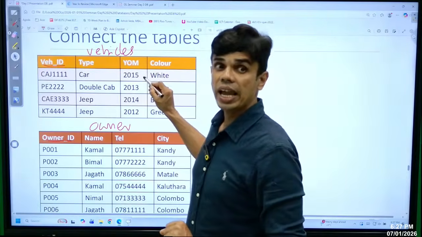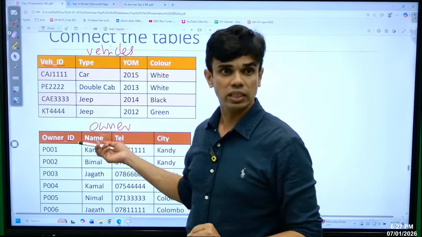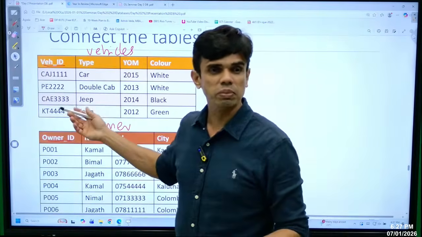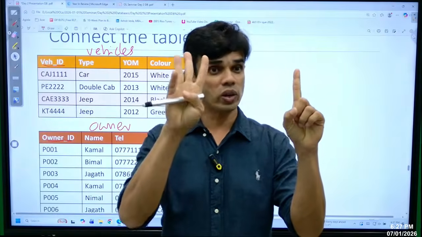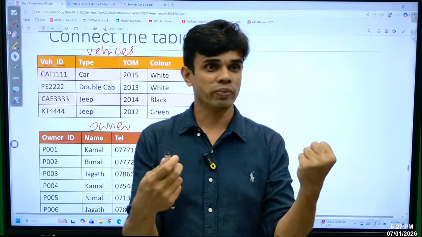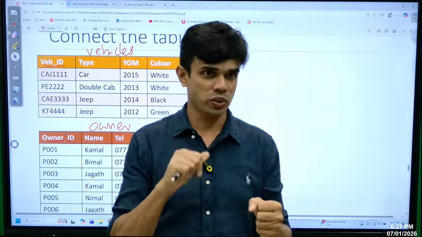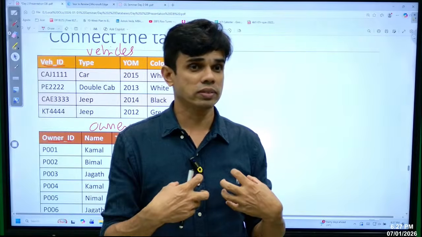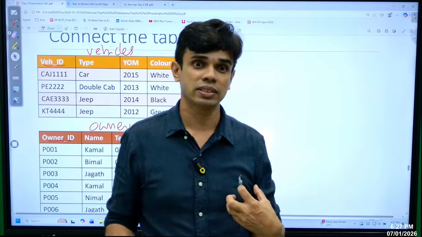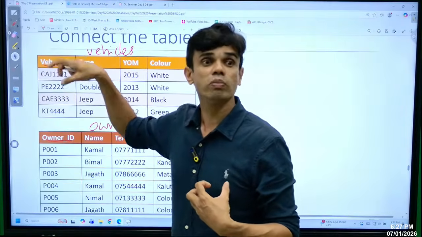This vehicle has to have an owner. This owner has vehicles. Again, I am asking the question: is the relationship between these two tables one-to-one or one-to-many? Use common sense. One vehicle has how many owners? A vehicle has one owner. An owner, a rich person, can own multiple vehicles. One owner will own multiple vehicles, and a vehicle is owned by one owner.